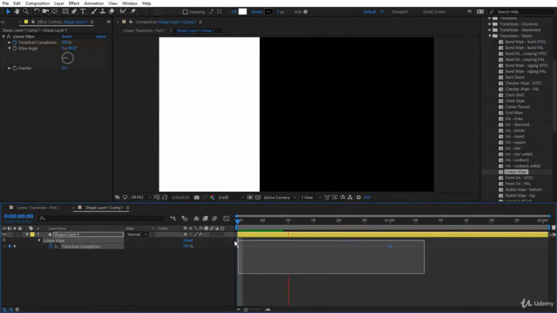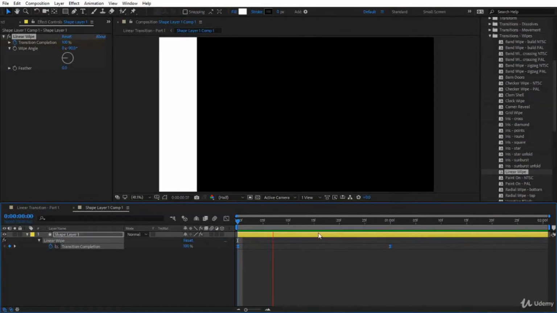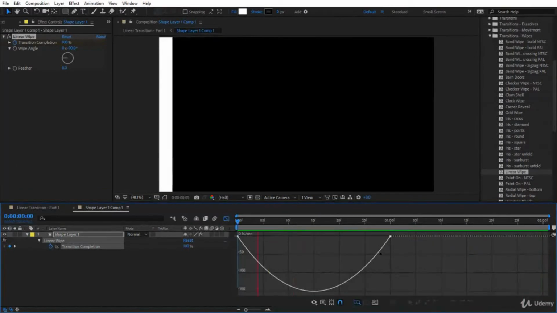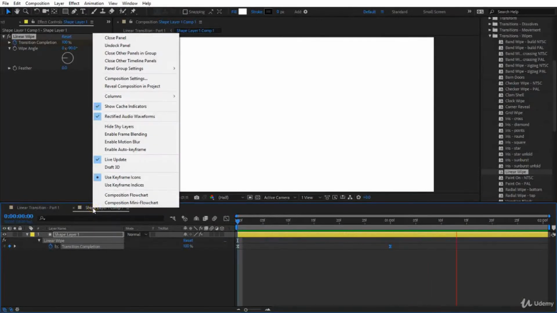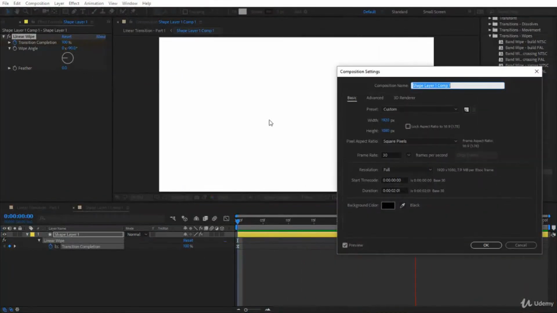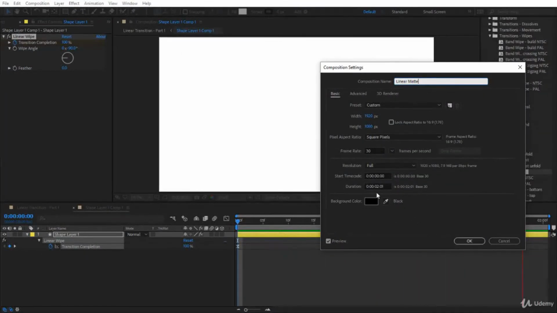Cool. Let's select both keyframes, press F9, go to the graph editor and make it a bit nicer in terms of speed, so it slows down very smoothly. Actually, we forgot to rename this composition. Let's rename it, and let's call it linear mat. Click OK. It's 2 seconds and 1 frame if you notice, but it's okay.